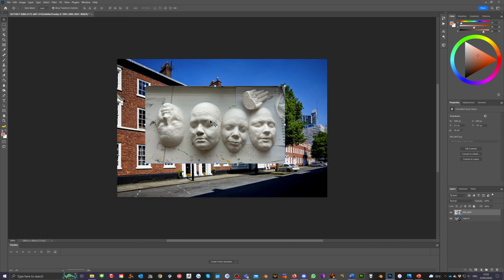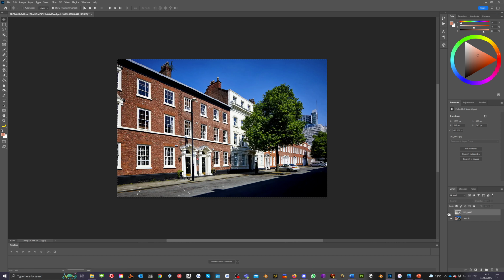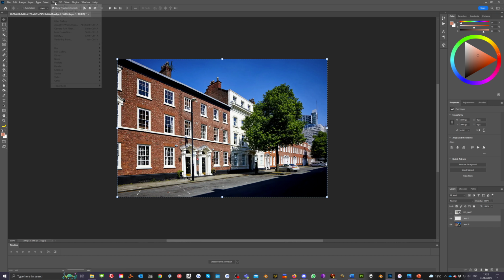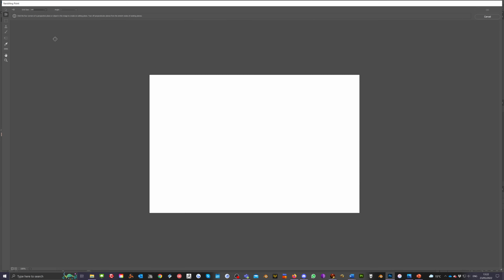The first thing we need to do is copy the image. So we do Control A to select all of it, then Control C to copy my little face picture. Then we can hide that. Then I'm going to select my background and create a new layer above it. So we've got a nice clear empty layer, and then we're going to go to Filter, Vanishing Point.